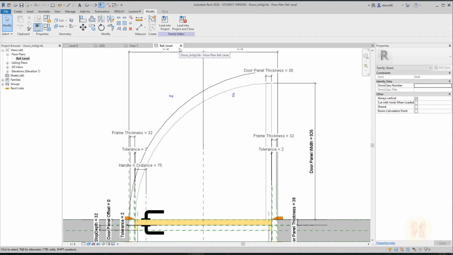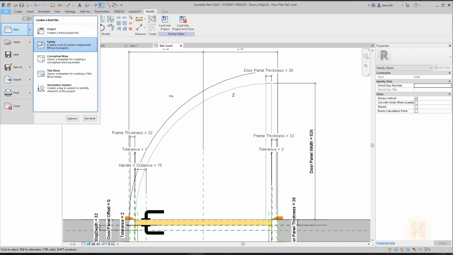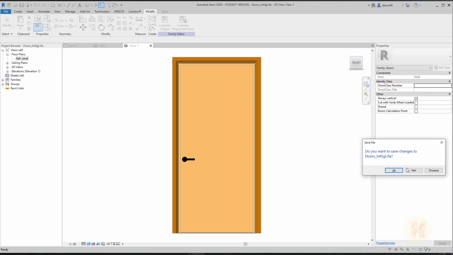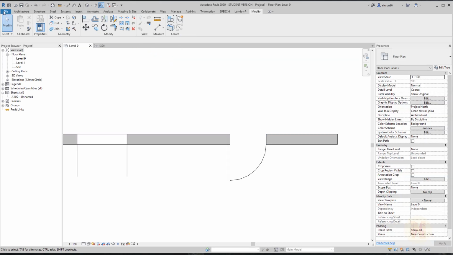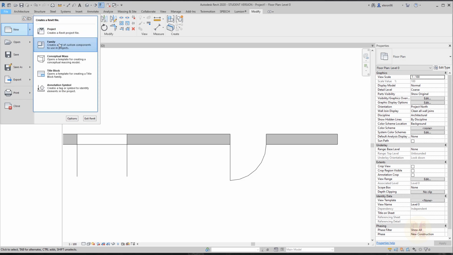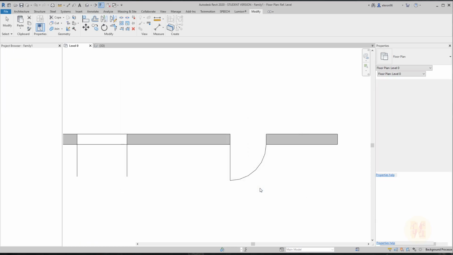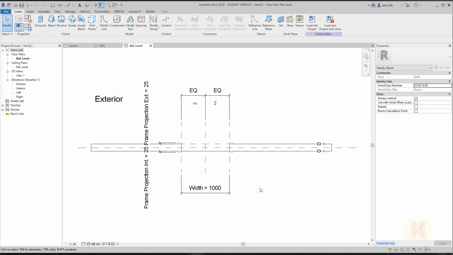Let's go to a new family. We will create our own one, and you will see step by step what's going on with the lines. Okay, so let's create a new family. I will close this family, we don't need it anymore. Let's say no, and we will create a new family. Let's say we will create a door. Why not? We will use the metric door. If you are using the imperial system, use the imperial one.